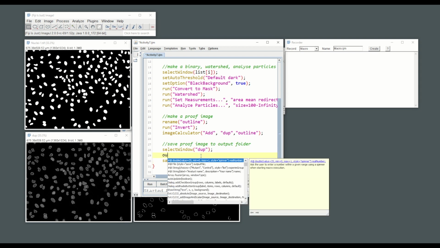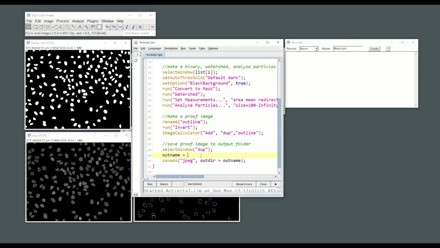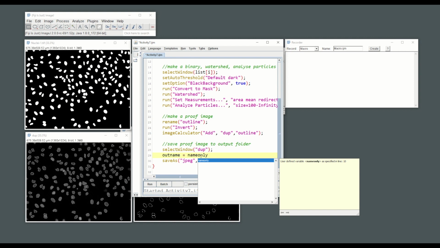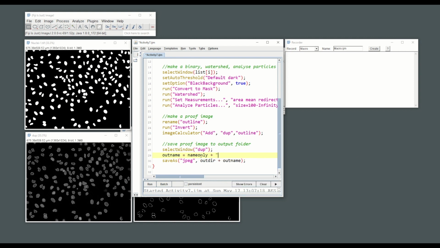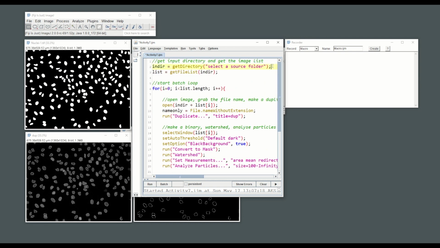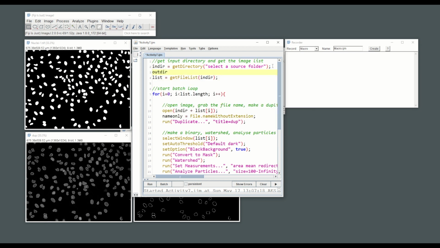For the out name, we can use the name-only variable as we have said before. And we can add additional strings such as underscore result. For the outDir, we can also use the getDirectory function as we have used for inDir. And we can assign it after we have set the inDir at the start of the script. But we can change the description to select the destination folder. And let's modify the comments as we have also added the output directory line here.